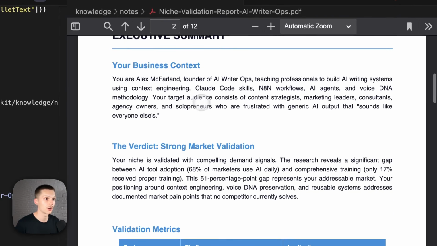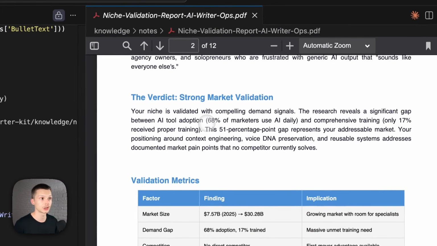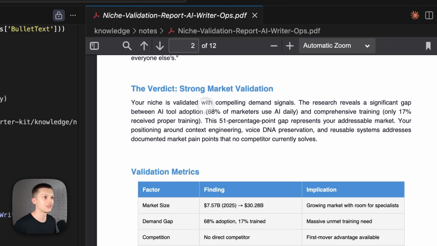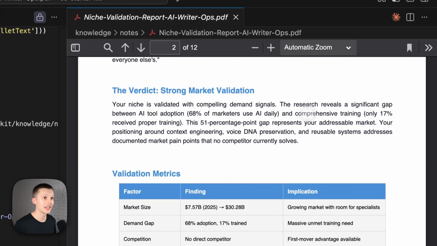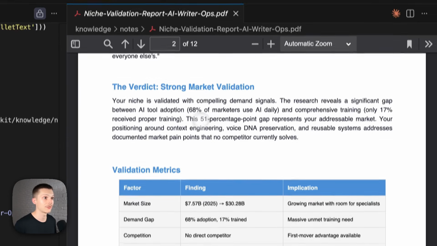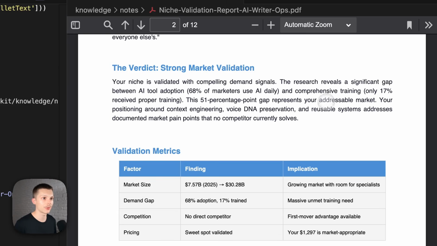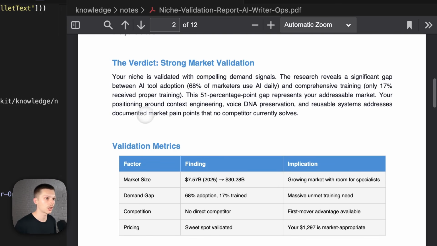Your target audience consists of content strategists, marketing leaders, consultants, agency owners, and solopreneurs who are frustrated with generic AI output that sounds like everyone else's. We have the verdict, which is strong market validation. Your niche is validated with compelling demand signals. The research reveals a significant gap between AI tool adoption and comprehensive training. And then we have this 51 percentage point gap, which represents my addressable market. My positioning around context engineering, voice DNA preservation, and reusable systems addresses documented market pain points.